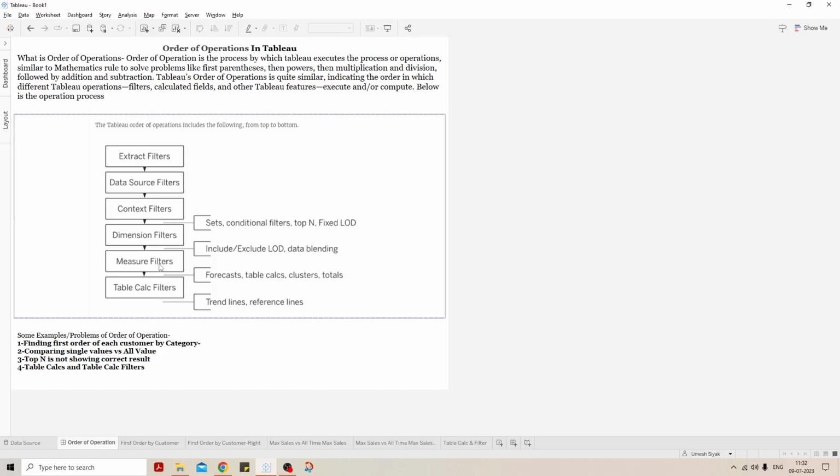Likewise, it goes to the measure filter. For example, if I want to see only sales that are greater than or equal to or less than 10,000, this is a measure filter. After that we have forecasts. We rarely use those, but they are implemented at the industry level if we are doing forecasting. Table calculation is again something that we do use. Then clusters and totals, and after that table calculation filters, and then trend lines, reference lines, etc.